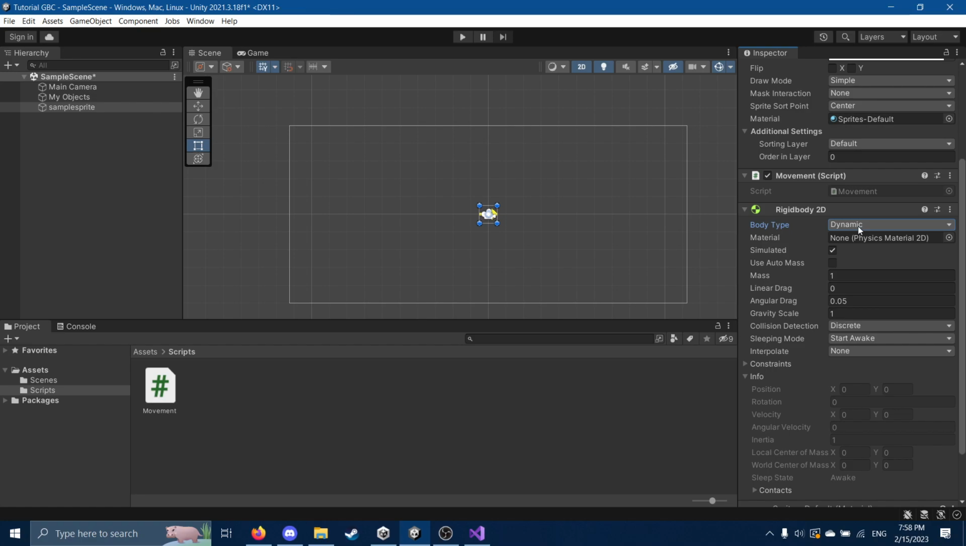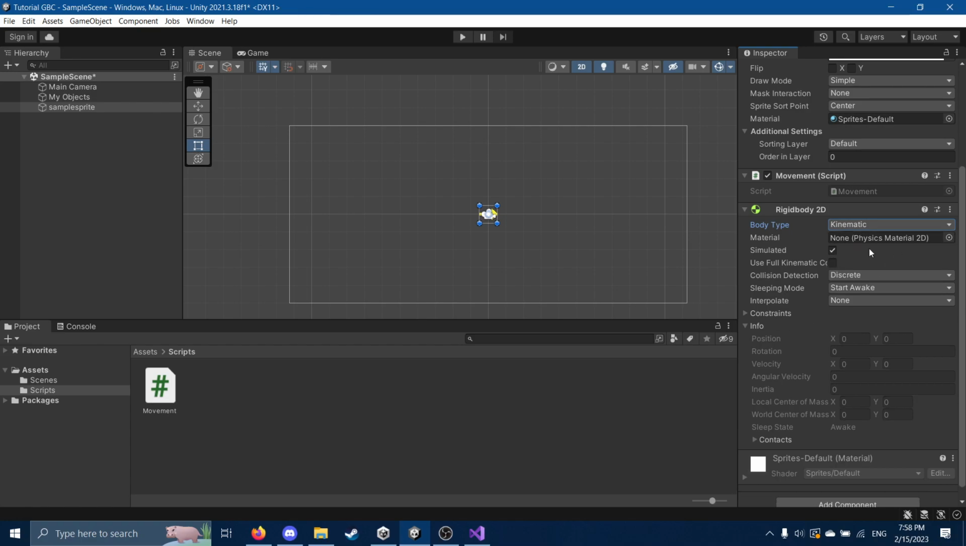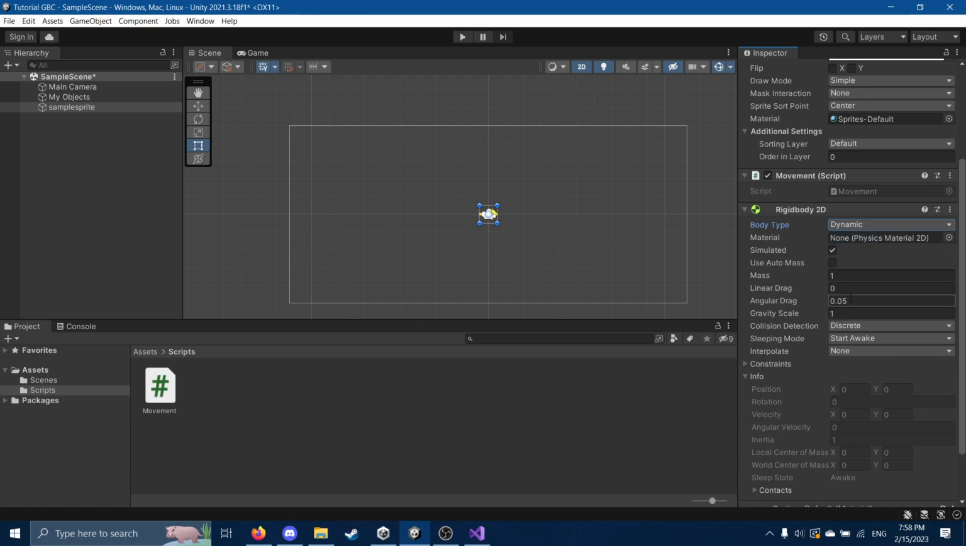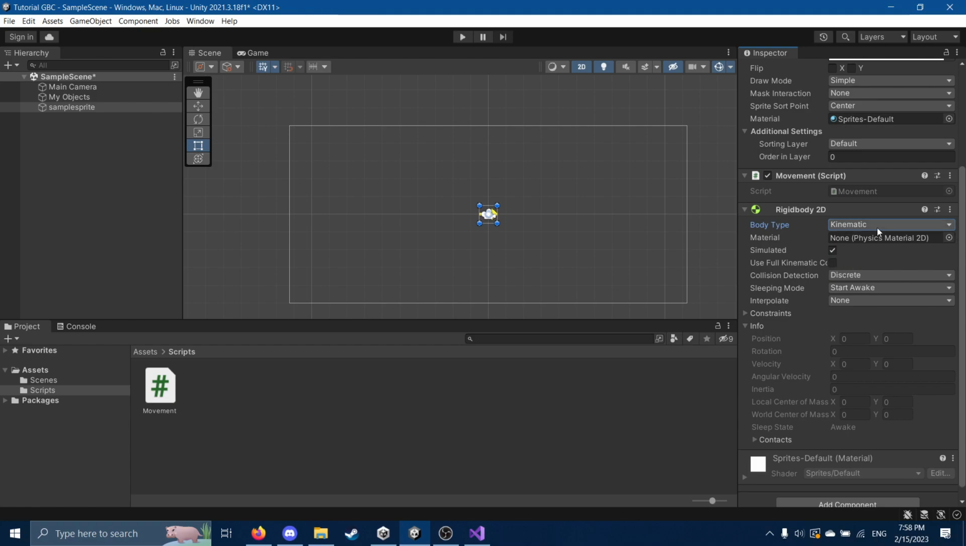Go ahead. So what would you change if you're doing top-down instead of side view? Set the gravity to 0. Yeah, that as well. Also, kinematic doesn't have any gravity, but I assume dynamic would be better for movement because there's linear drag and stuff. Yeah, so kinematic just has a few fewer settings, making it a little more compact.